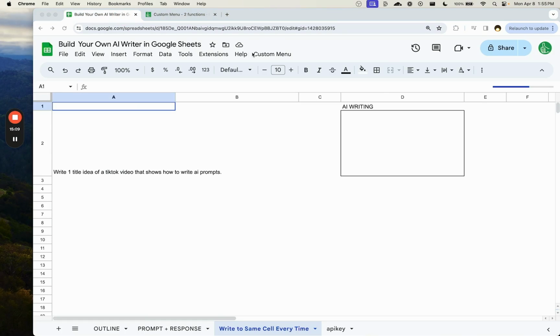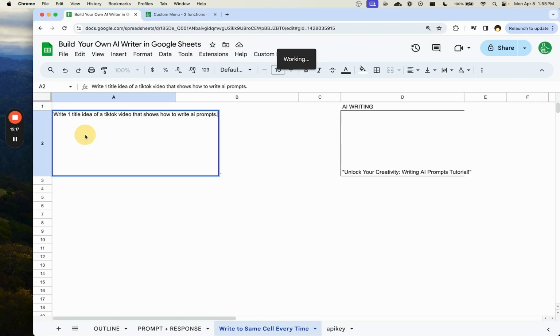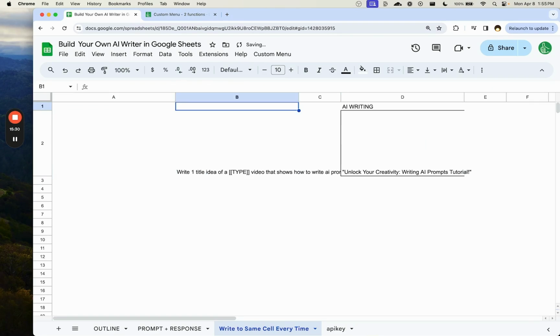Again, refresh. Now we have a custom menu, write in D2. So we'll take A2, run that as a prompt in D2, and there we go. But let's say we want to do some more stuff here, right? Of a type. So this is our template, and this is our input. Actually, we will do inputs.